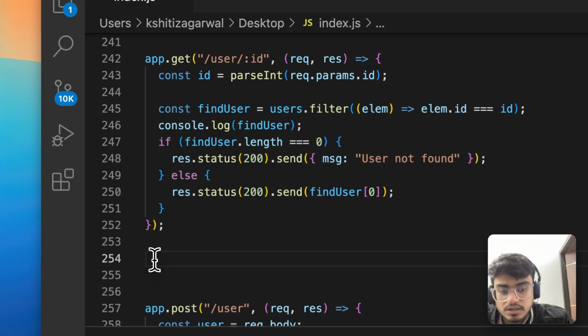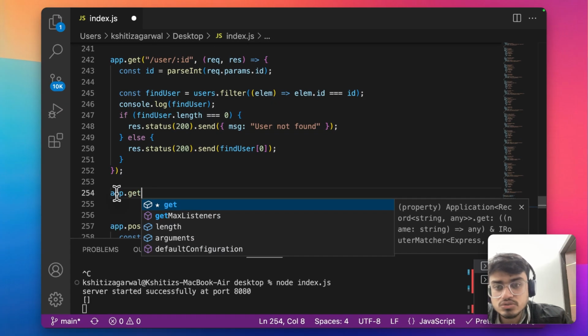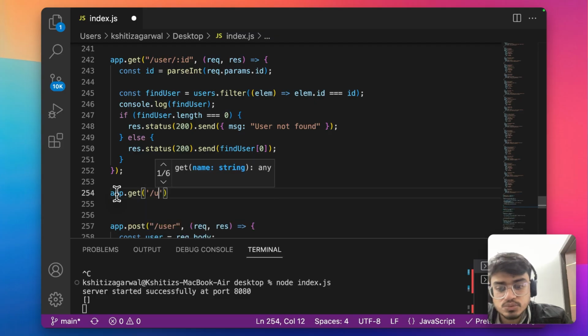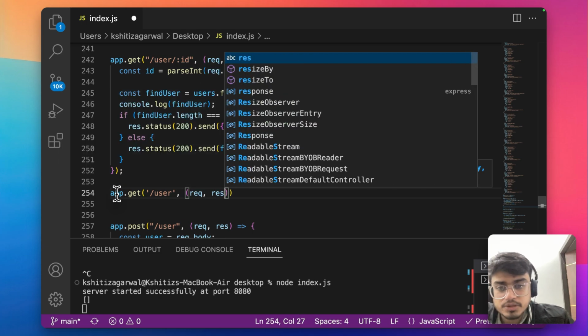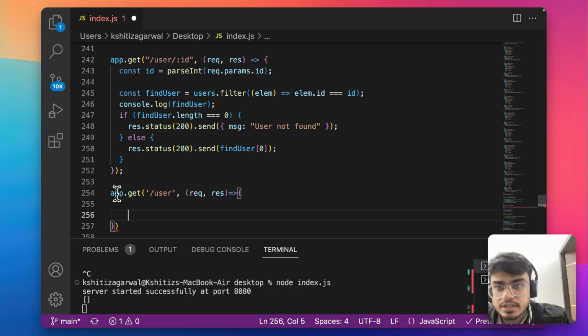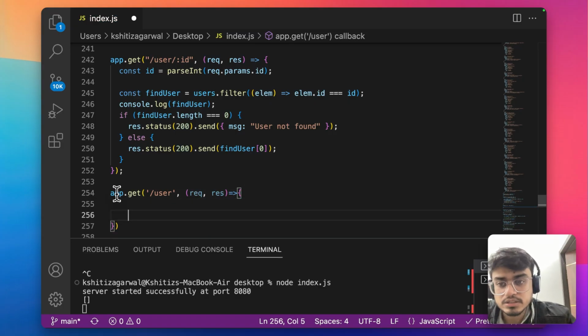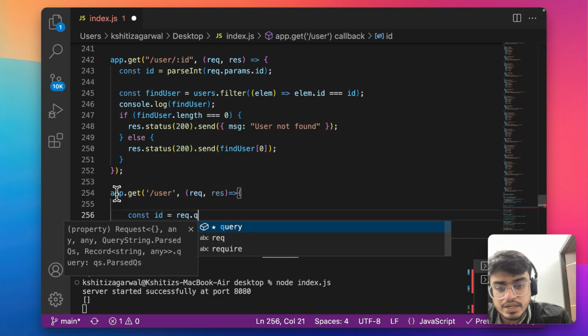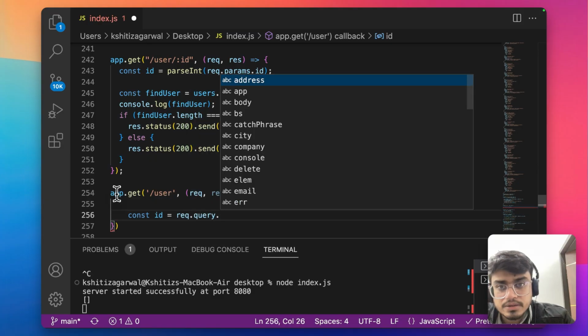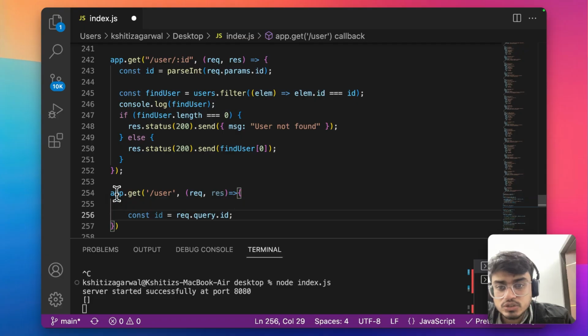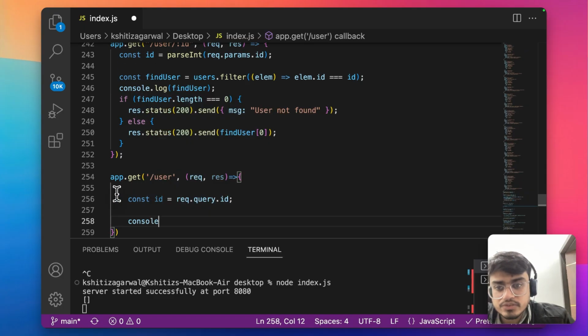So let's create that also. app.get /user, followed by... I think I'll need to check it because I'm not very sure. I'm getting confused in this. So const id is equal to request.query.id. First of all, I'll check if this works or not.